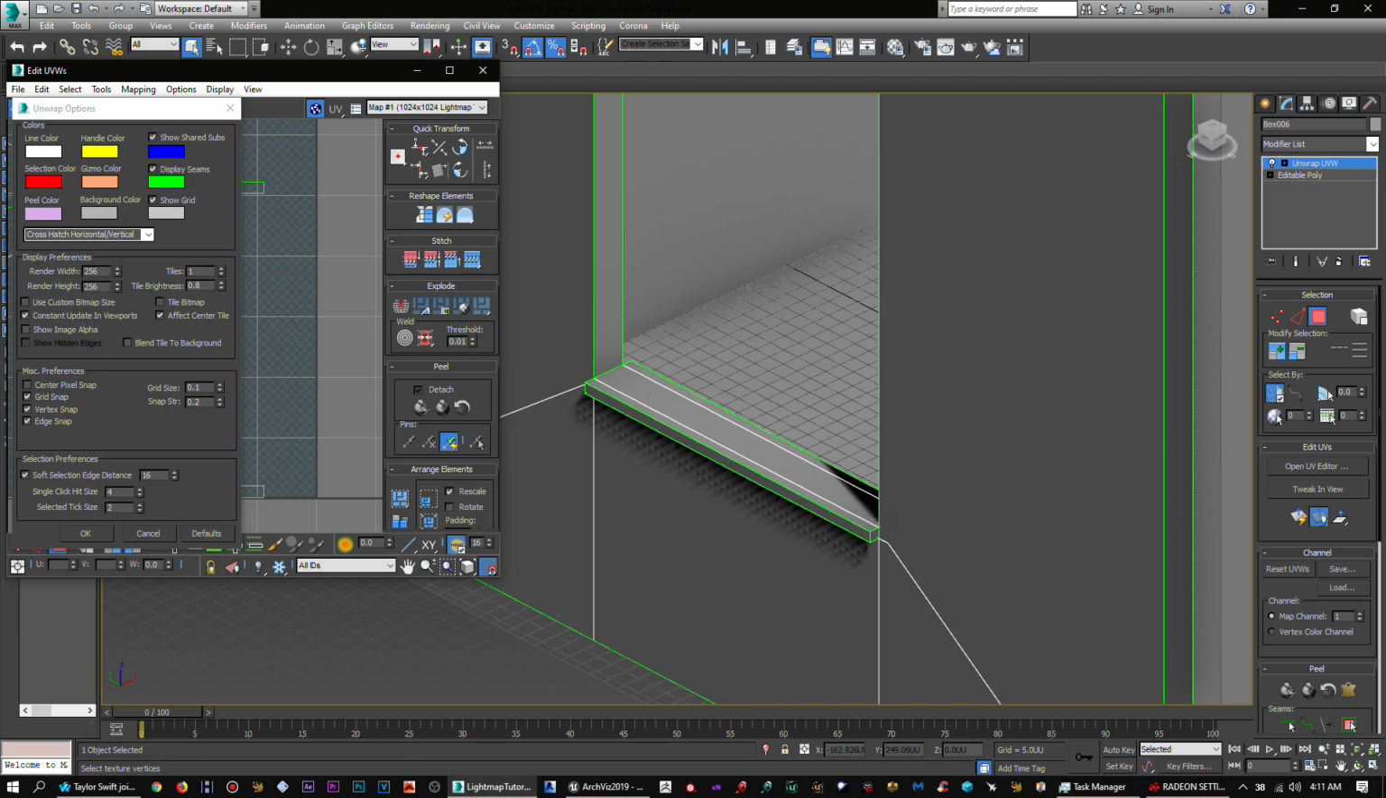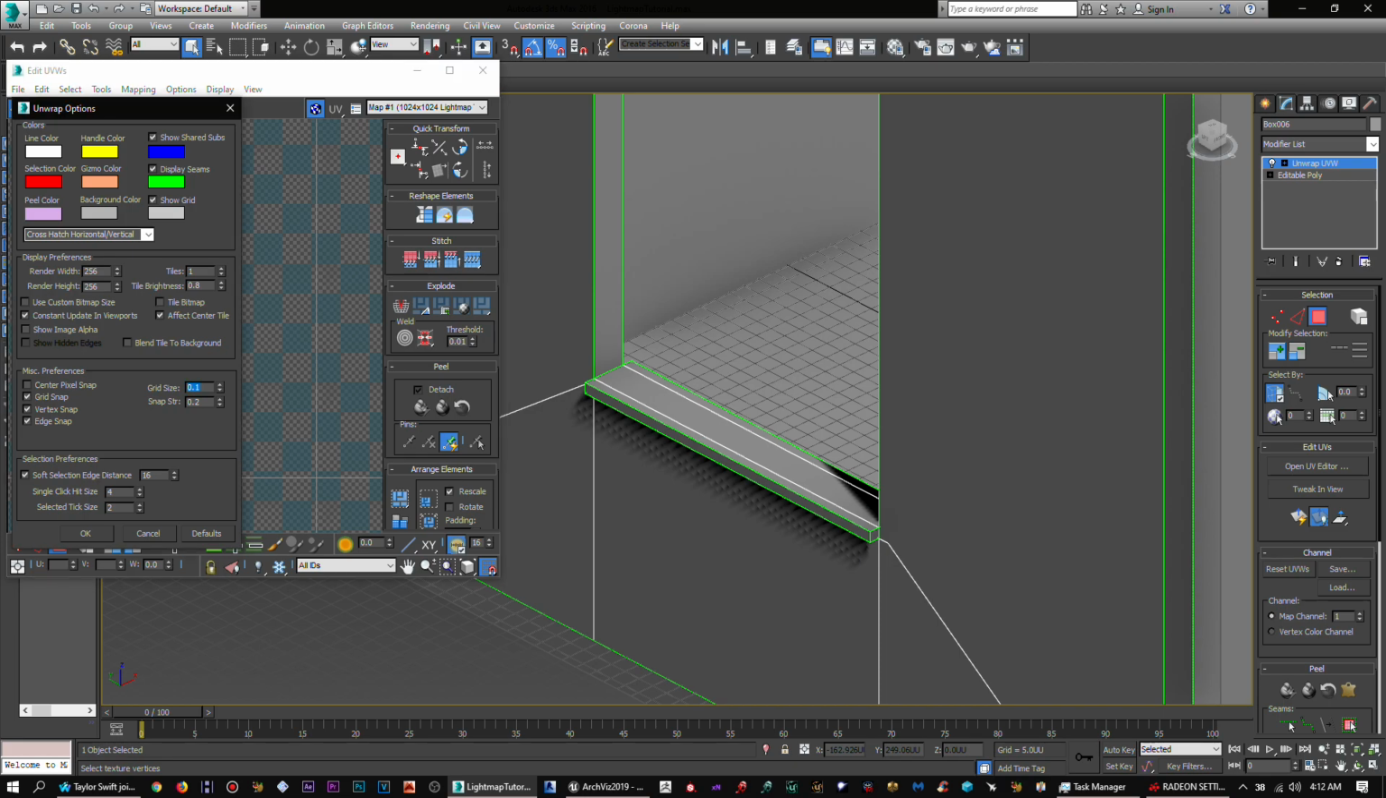Okay, so right now you can see this is the original grid. I just turned that on, grid size and the show grid here. So this is the default.